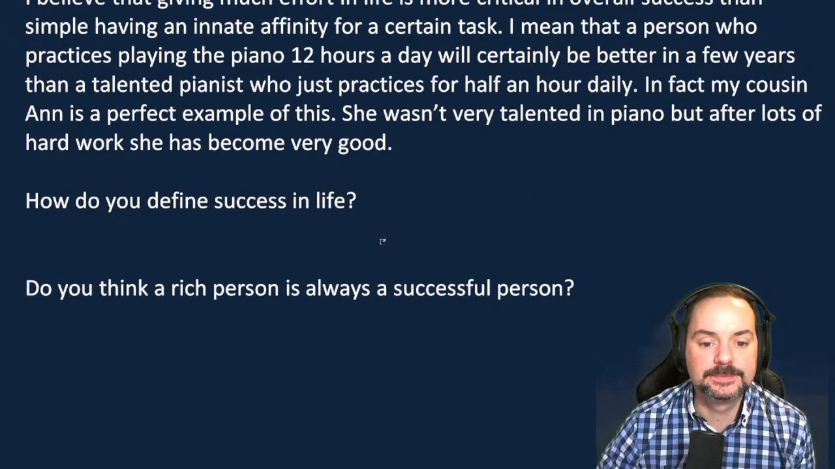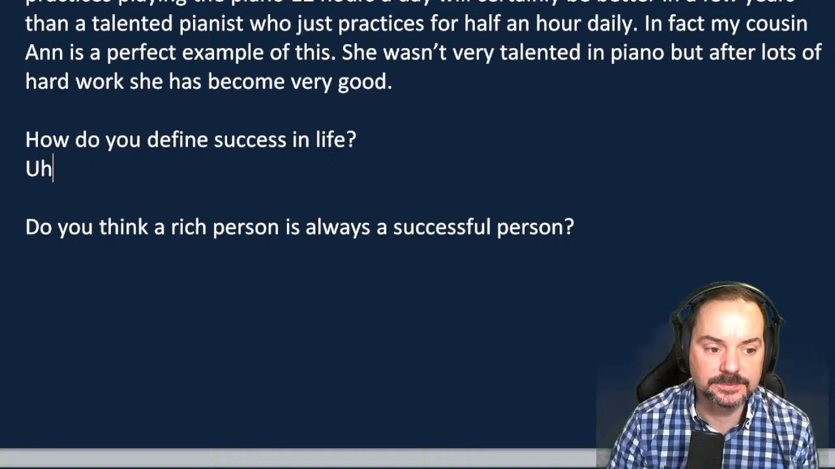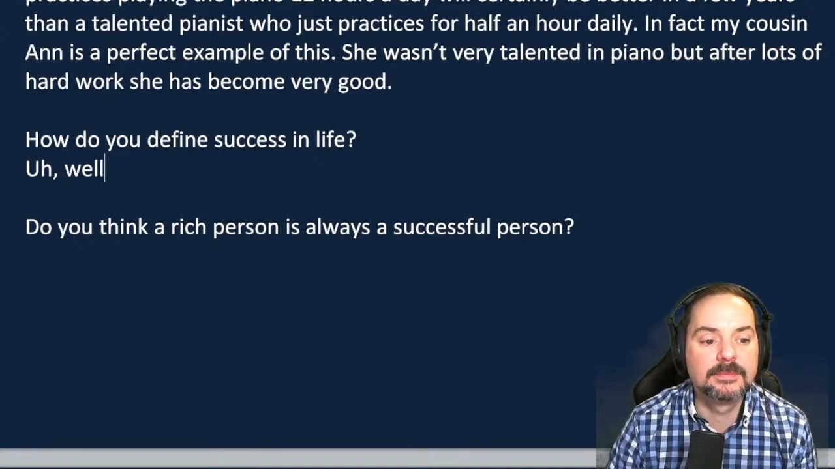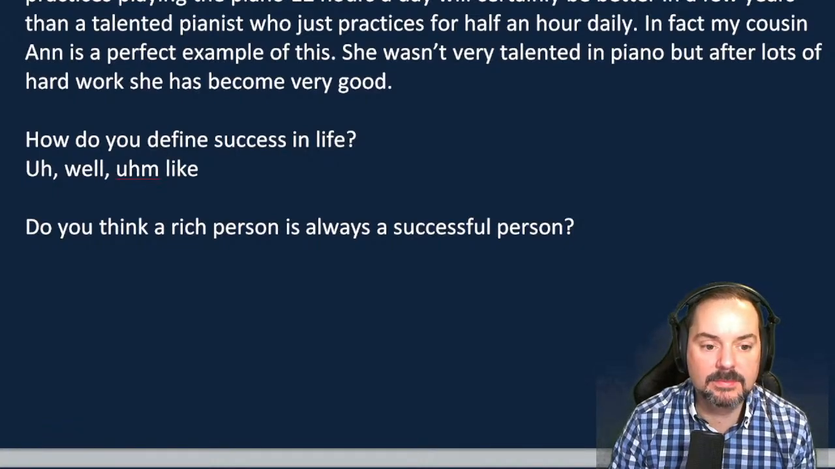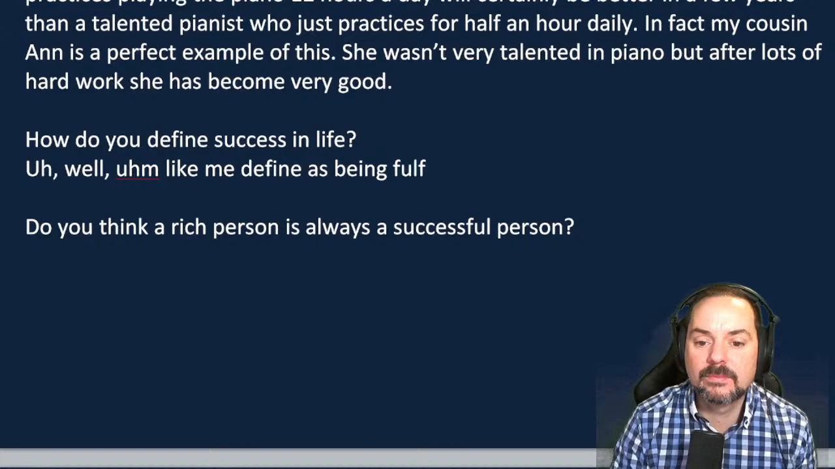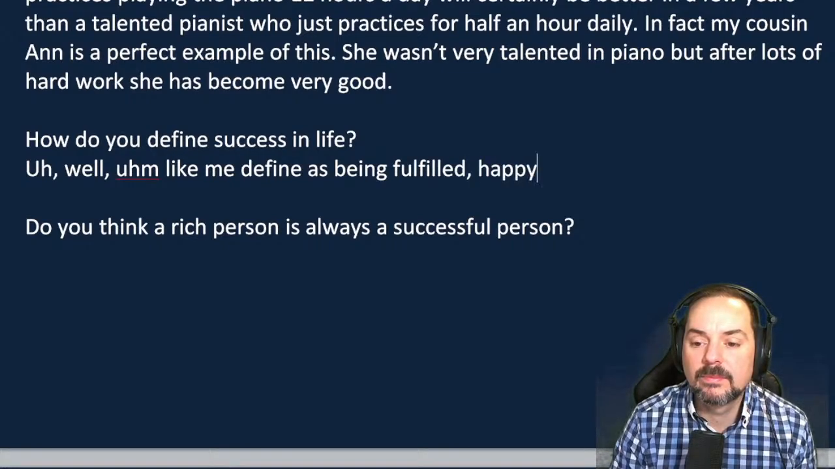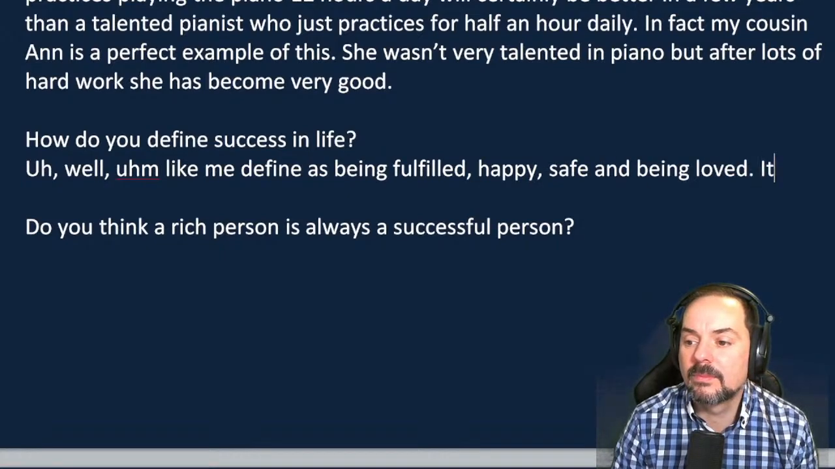Well, life may be defined as being fulfilled, happy, safe, healthy, and loved. It is the ability to reach goals in life, whatever those goals may be.